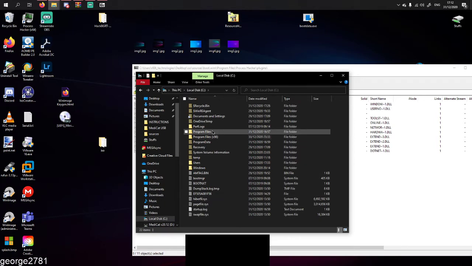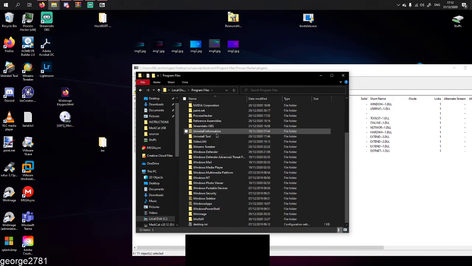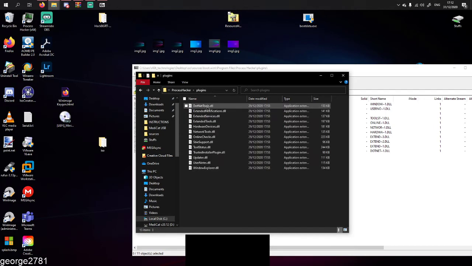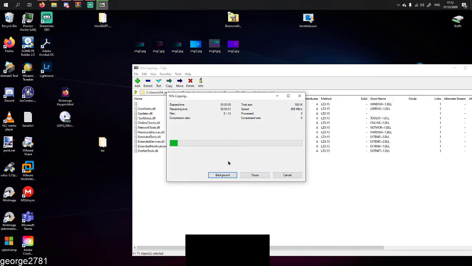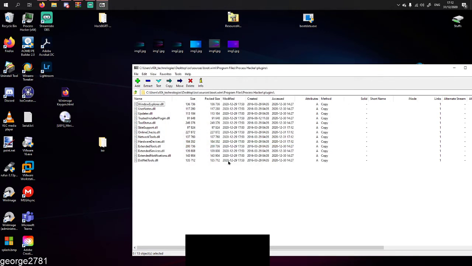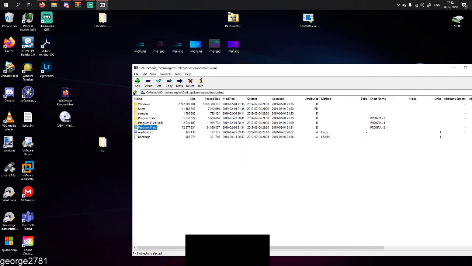Right, my plugins folder's just here. Yep, here we are. Plugins. Yes. Other than that, that's basically it, I guess. That's how you modify a Windows Preinstallation Environment.